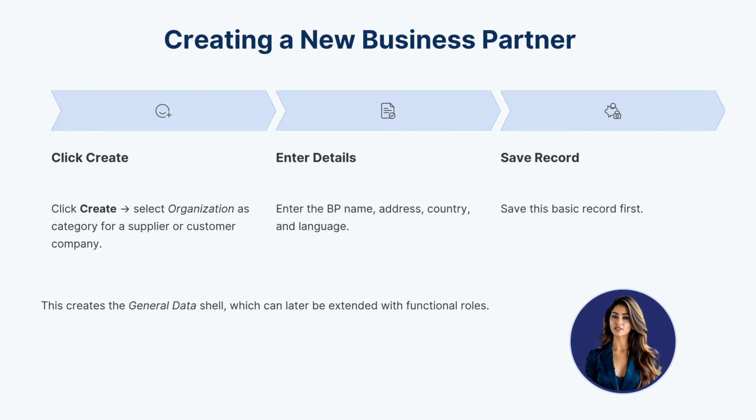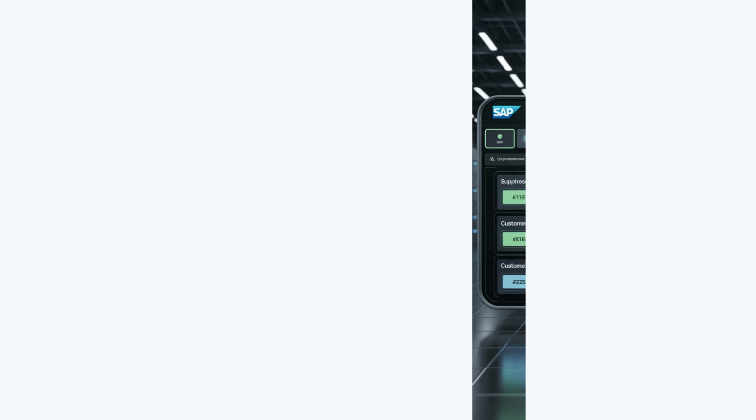Creating a new business partner: click Create, then select the Organization category since we're building a company entity. Enter the business partner's name, address, country, and language. Save this record to establish the general data layer. This creates a BP shell that can now be extended with additional roles.